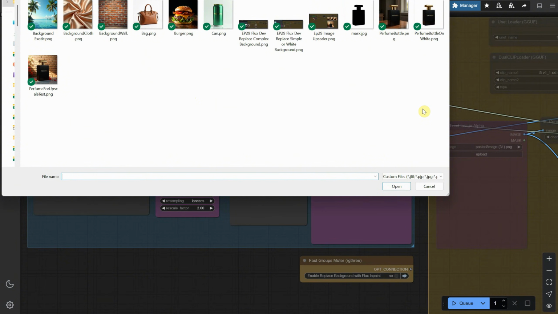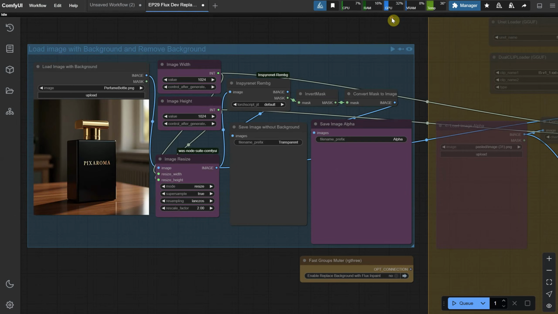Click on Upload and add your own image. I'll use this perfume bottle as an example. It could be a photo of a product that you took with your phone, placed on a table somewhere. The background doesn't matter as long as the product is clearly visible. What's important is to set the right dimensions here. It works best with values around 1024 pixels.